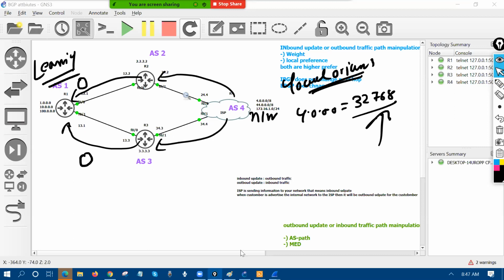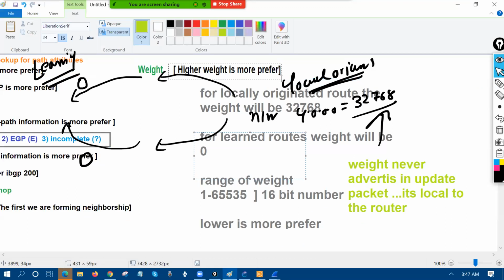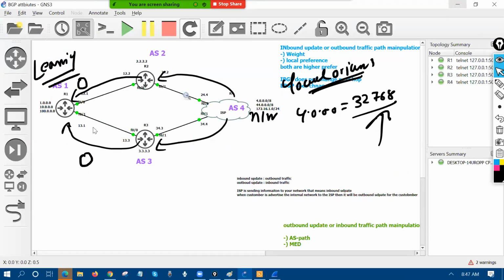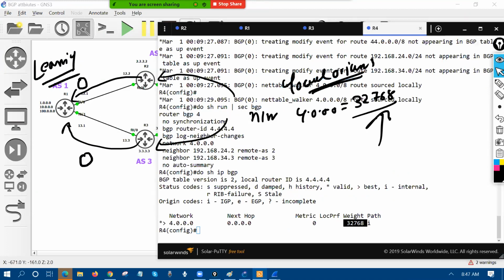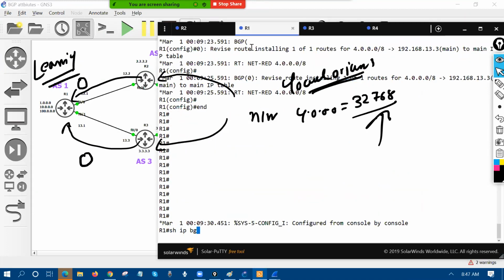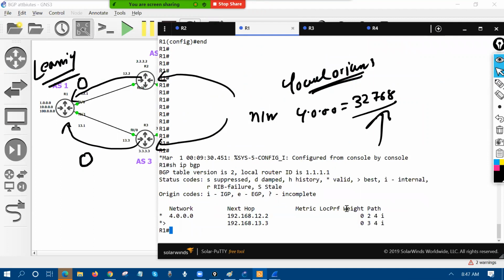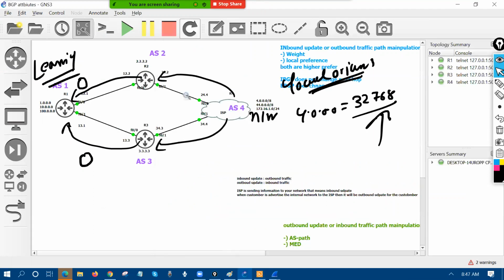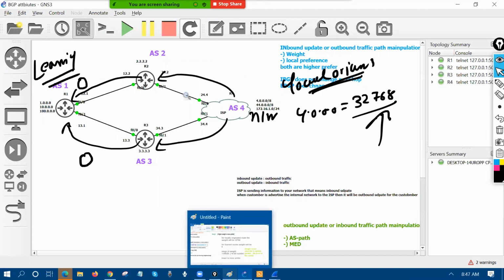And what I wrote over there, I wrote that higher weight is more preferred, right? But on both sides, what happened? I'm getting the weight as zero. So if you see right now on R1, what is the weight? Show ip bgp. From this path, 1.2.0.2, that's actually R2, and 1.3.0.3, that's actually R3. The weight is zero, right? So what happened? Router 1 is not able to perform the selection on the weight.